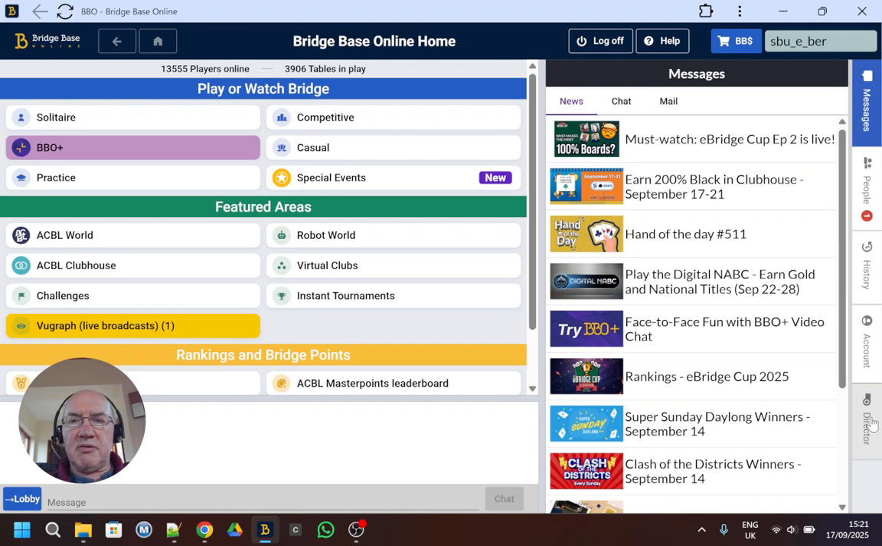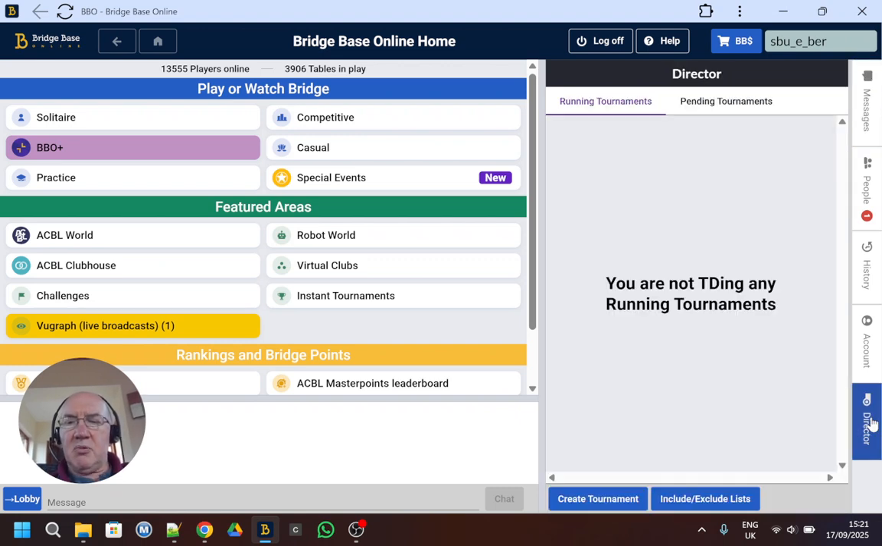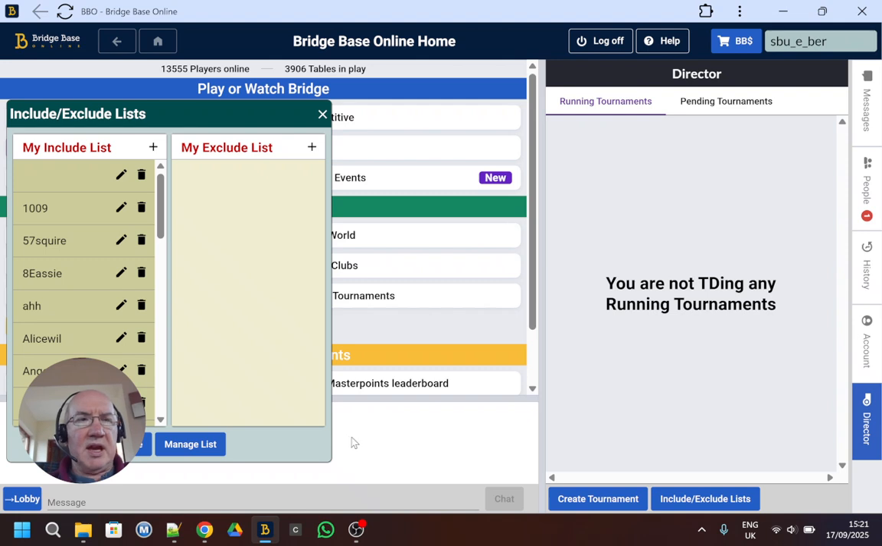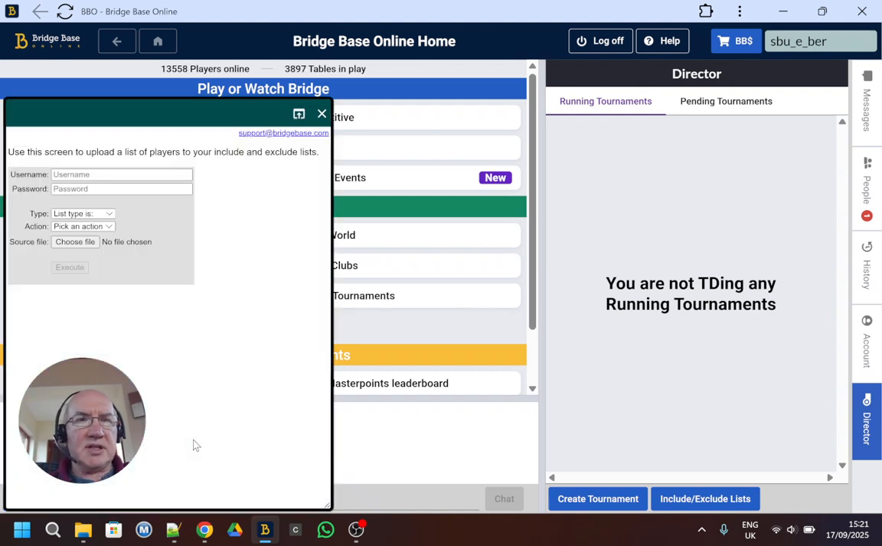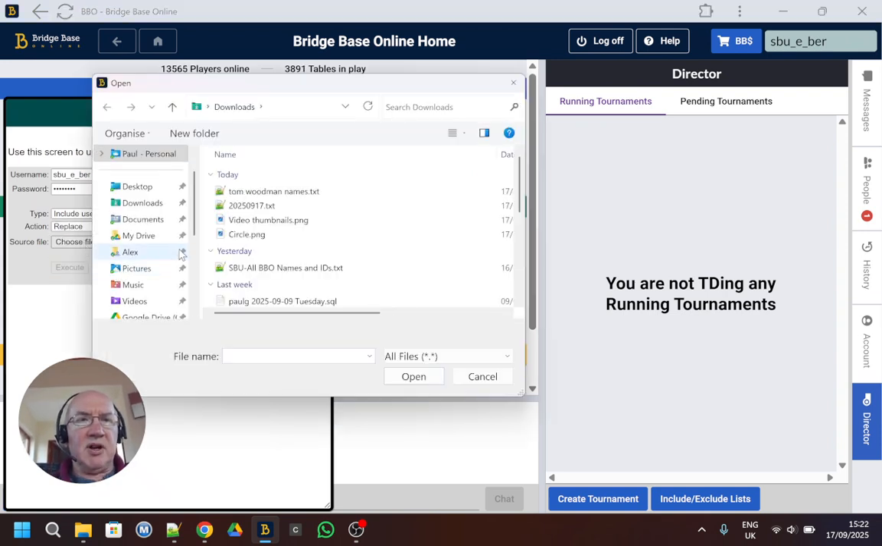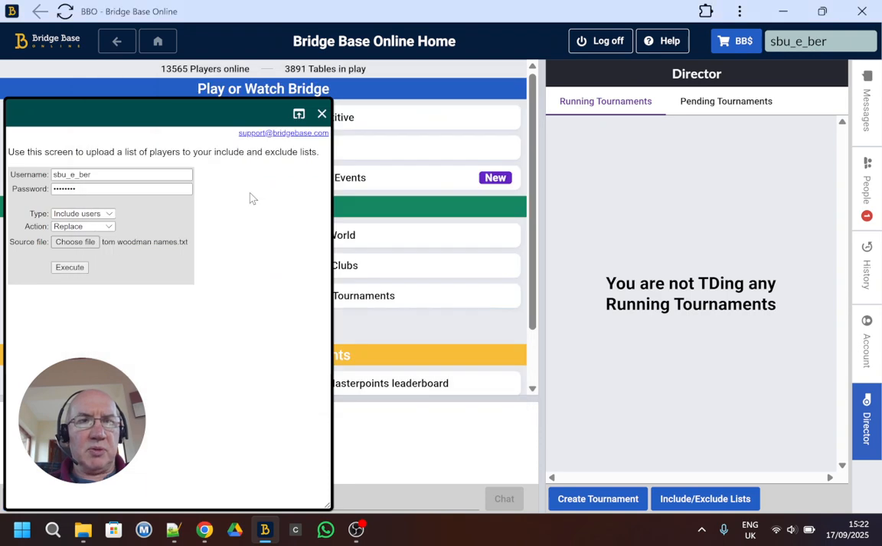So if we go to the Director tab, we can click on Include, Exclude Lists, and we can go to Manage List. What I'm going to do is replace the current include list. So choose an action, replace, and we'll choose a file. This is the file with the list of the BBO names of the club members who are going to play in the Tom Woodman.